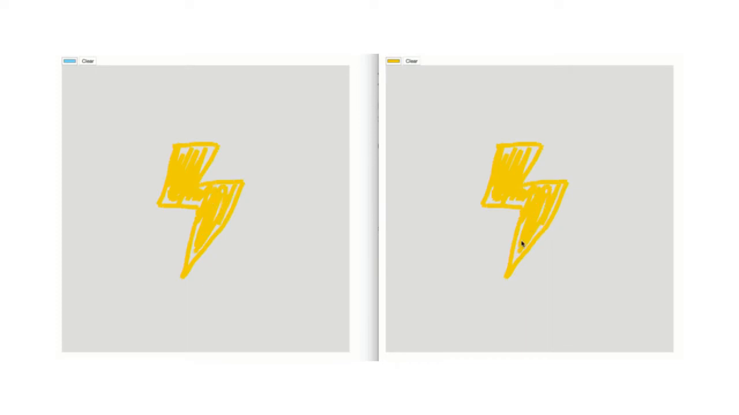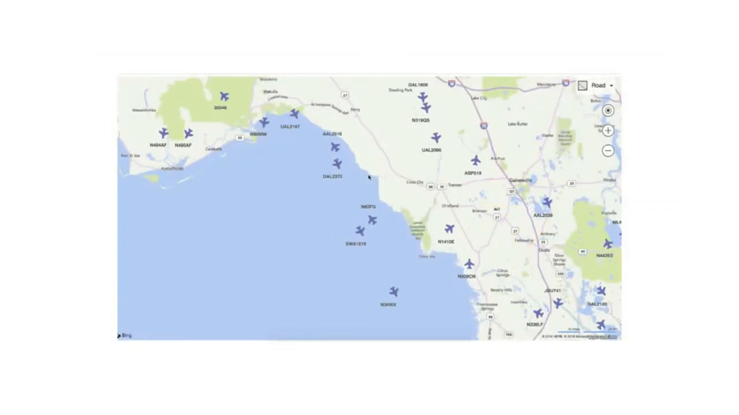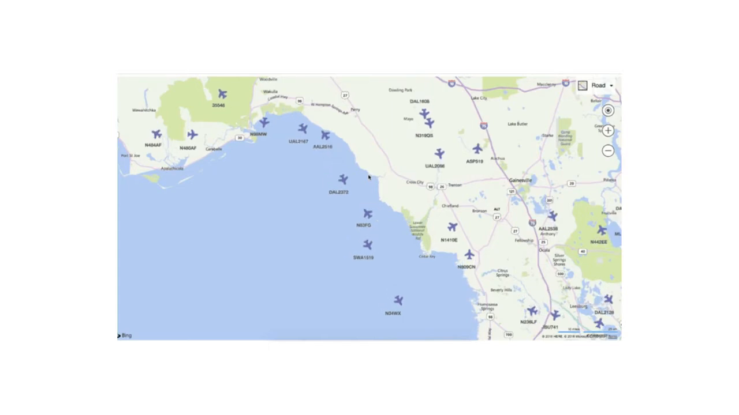This is a collaborative whiteboarding app. You can see that there's not a lot of latency there. It actually works quite well. And then here I have an Azure Durable Function that's playing back some flight data that I recorded. And then it's sending those over Azure SignalR to a map that's on a web page.